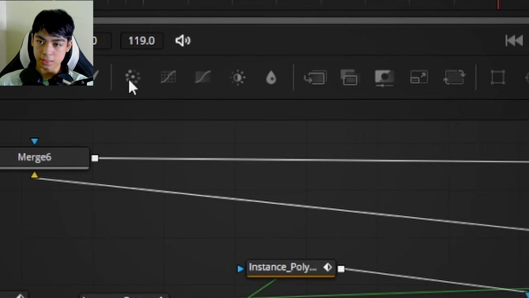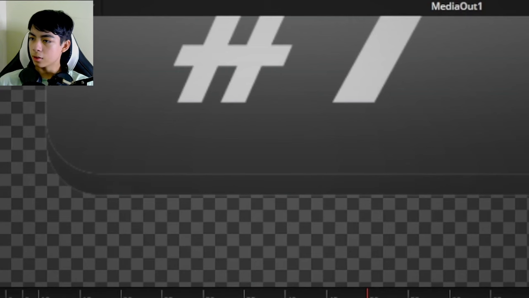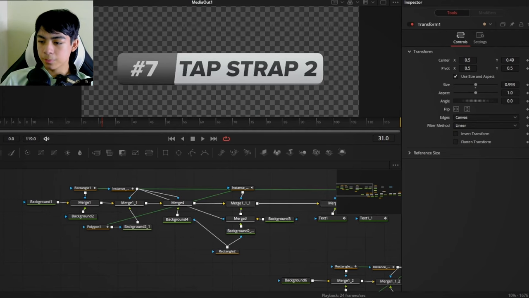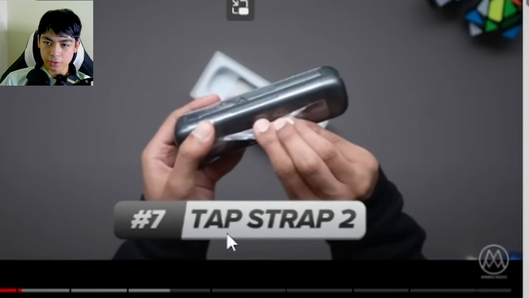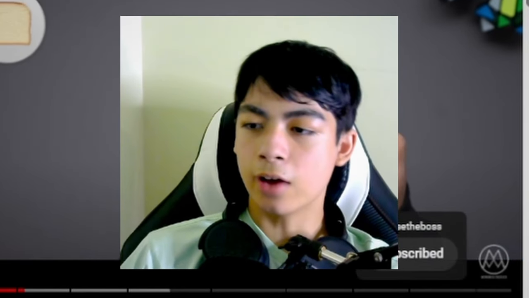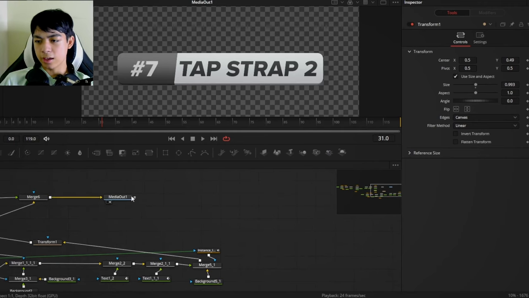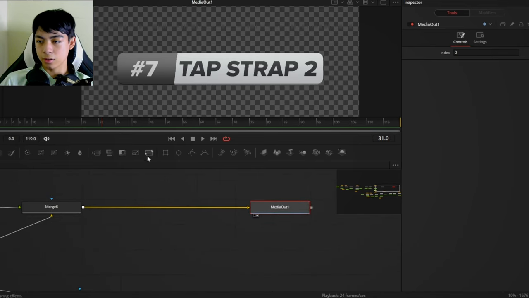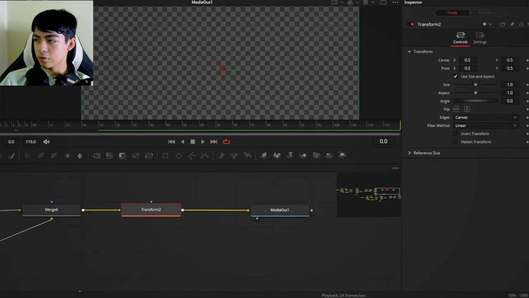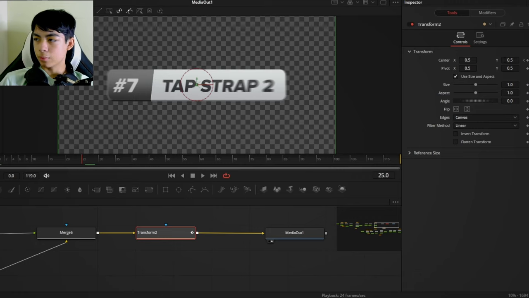And now what I'm gonna do is add a color correction node, and turn it down just like this. All right, so now notice in the original video, this element is actually going up and down very slowly. So just to do that is actually quite simple. All you need is a transform node, and then you just gotta change this position every couple of frames.